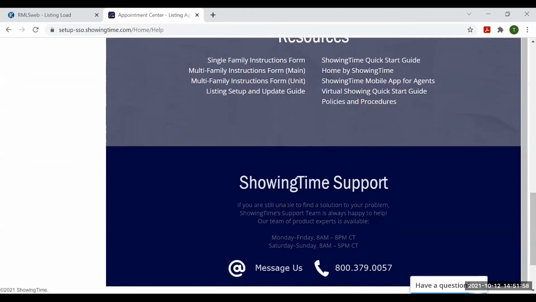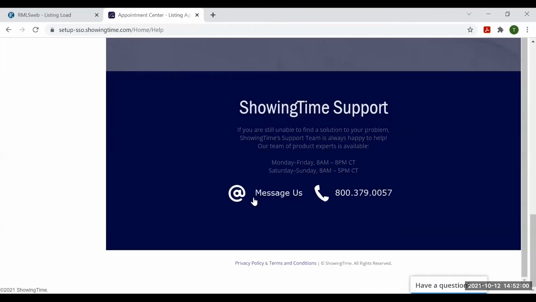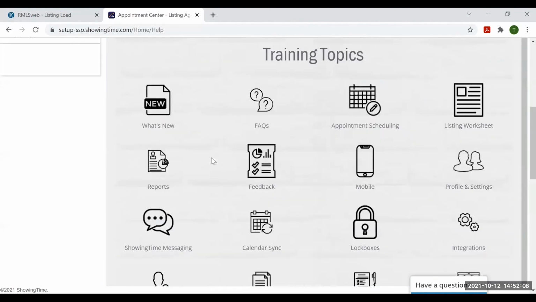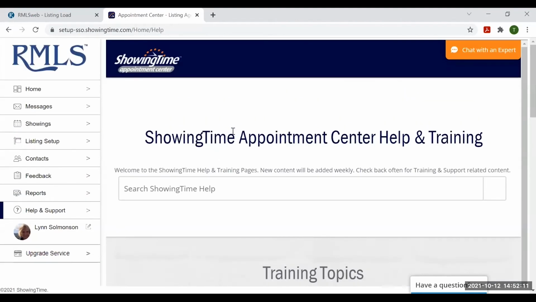If you keep scrolling down, ShowingTime support, so they do have an email where you can click and it'll open up an email you can type, or their toll-free number and their hours if you have questions. Okay, and you will notice upgrade service over here, which they have sort of a concierge level of service, which includes telephone support for booking appointments, rescheduling appointments. Again, I don't think that's something you need to do, but that's what that is.